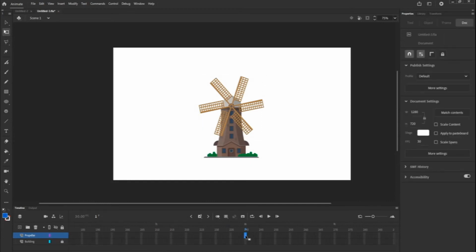So if you go to 240 over here, we're going to click the top one. The top one, remember, that is our propeller layer. That is our separated layer. That's our separated symbol that we've already designated as a special icon, right? That is our special interest portion of this that we're going to animate later.